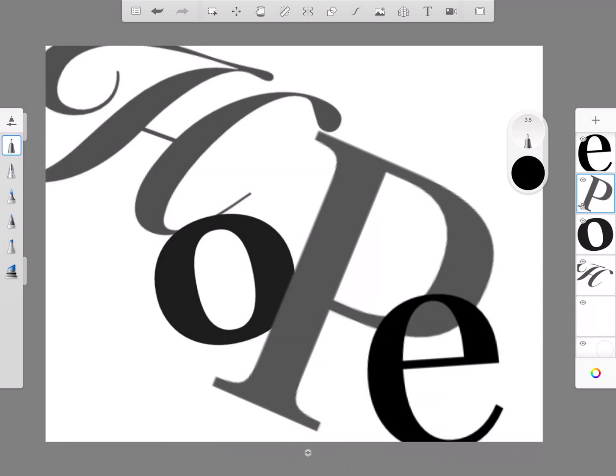So this is the layout that I would use, and in the next video I'll show you how to build a background on this.